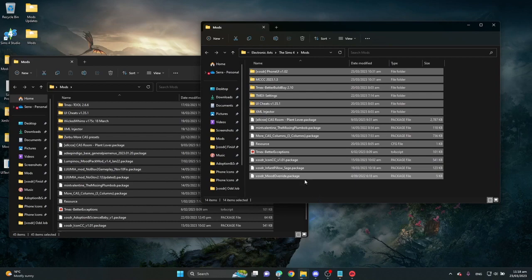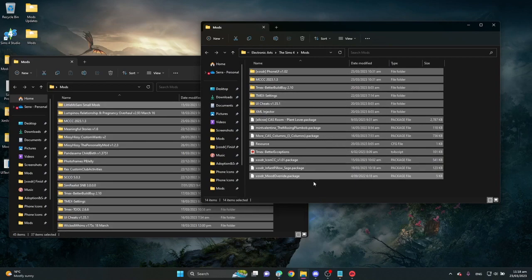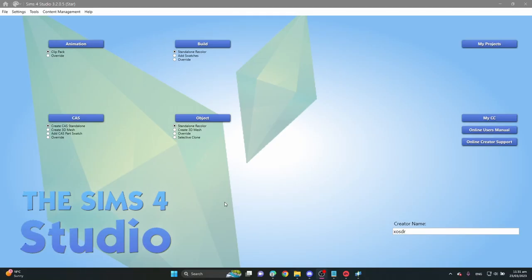But yeah, now I basically just have only the files that I use for mod testing, and that's just how I do it. Okay, so now we have The Sims 4 Studio open, and I'm going to do a quick overview of how The Sims 4 Studio works and all the settings and everything that you might need to know before you start creating your first mod.